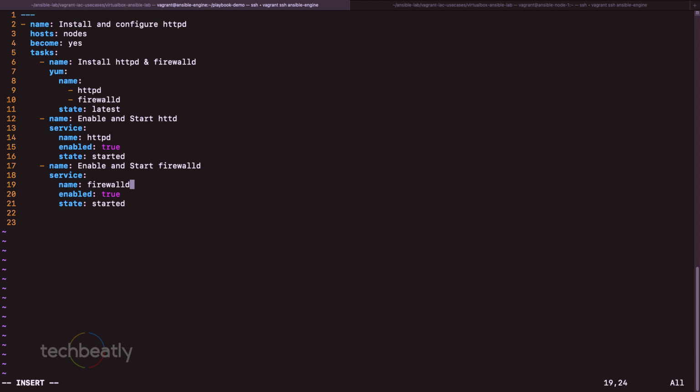Very simple. Now if we enable firewall, the issue is the firewall will start and HTTP also will be blocked, because by default only SSH and some other ports will be opened in firewall D, you know, right? Let's say if you want to enable HTTP, inside that you have to add another task. So we are adding another task called name, open firewall ports. So I want to open firewall ports for the HTTPD.